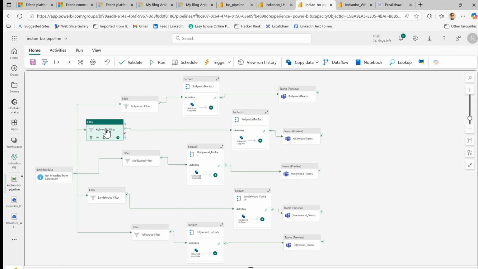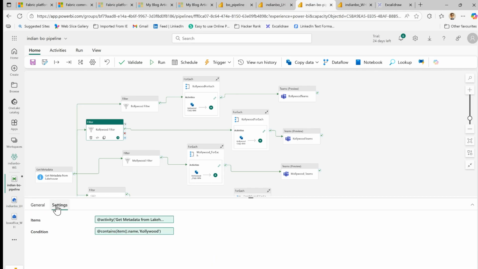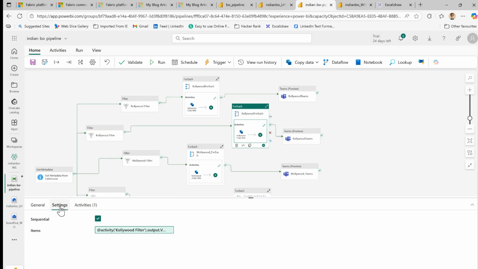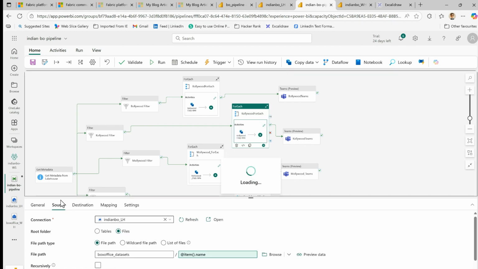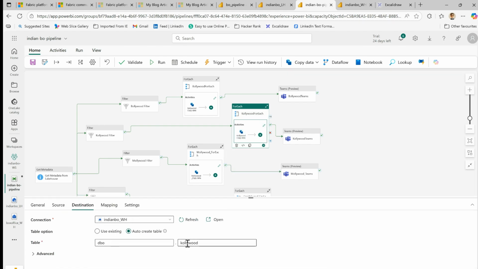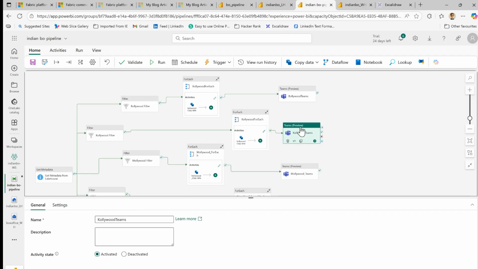Let me show each and every one, starting with Kollywood. Here, I used get metadata, and I am filtering with the Kollywood name. In the for each, I am capturing the output of this Kollywood filter. In the Kollywood copy data activity, the source is the same, and in the destination I just changed the table name to Kollywood. Here also I added a Teams notification.